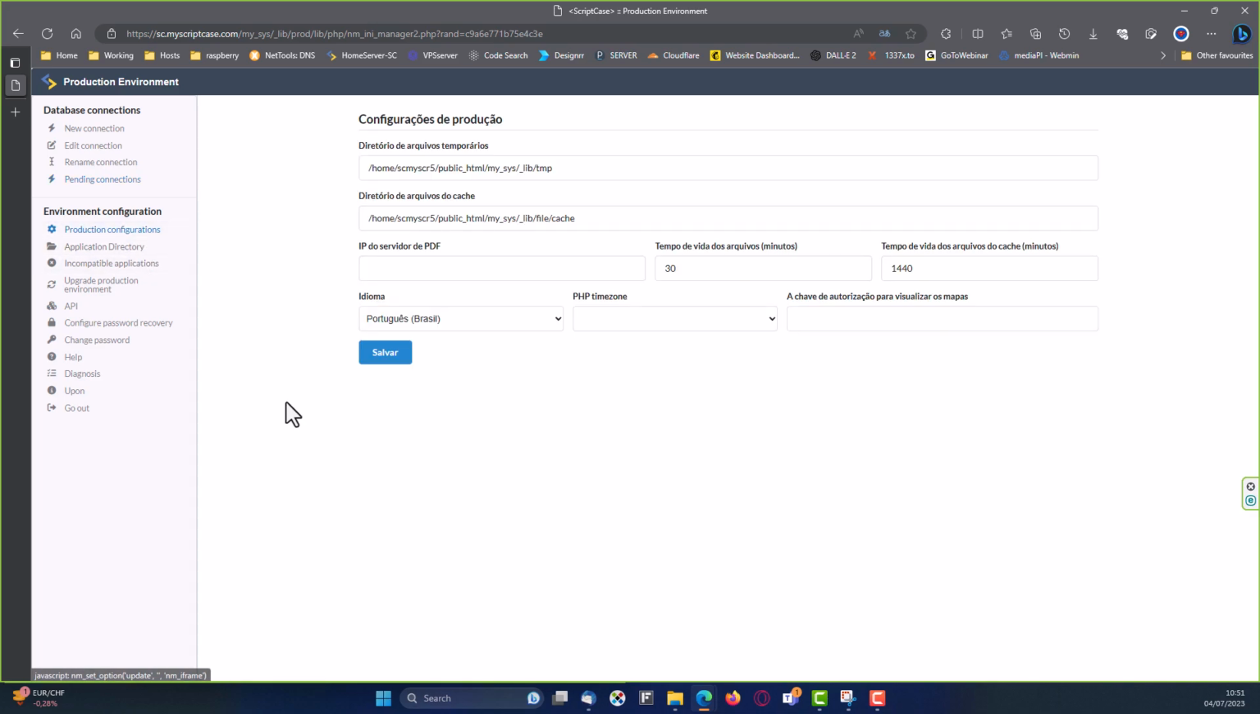Now, to continue and have a look at the other options that we have available here, we have, first of all, the production configurations. So here we need to configure our production environment for an advanced deployment.